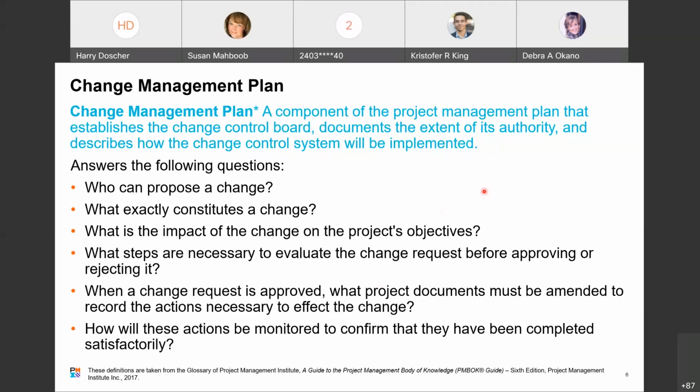So the formal definition of a change management plan is a component of the project management plan that establishes the change control board, documents the extent of its authority, the change control board's authority, and describes how the change control system will be implemented. It also answers the following questions. This is just an abbreviated list. Who can propose a change? Does it have to be a certain level or a certain role that can propose a change? Can anyone propose a change? Anyone in the development team? Or does it have to come from the business side?